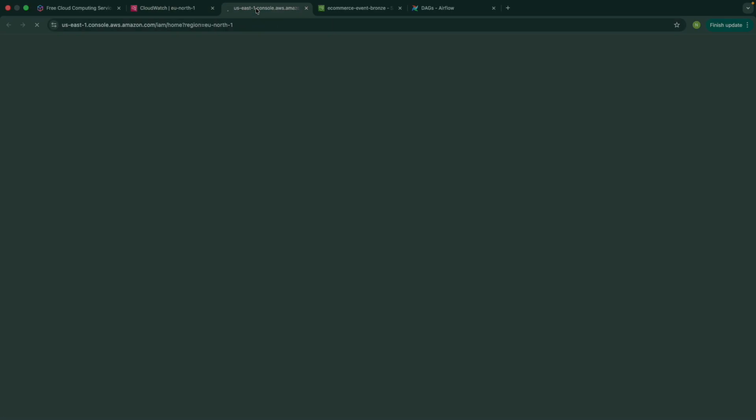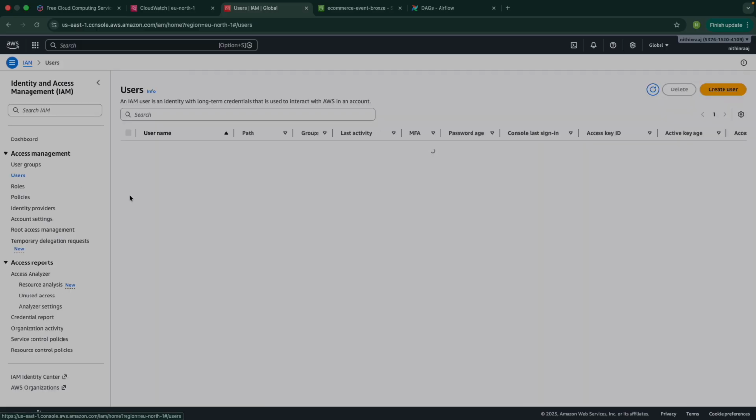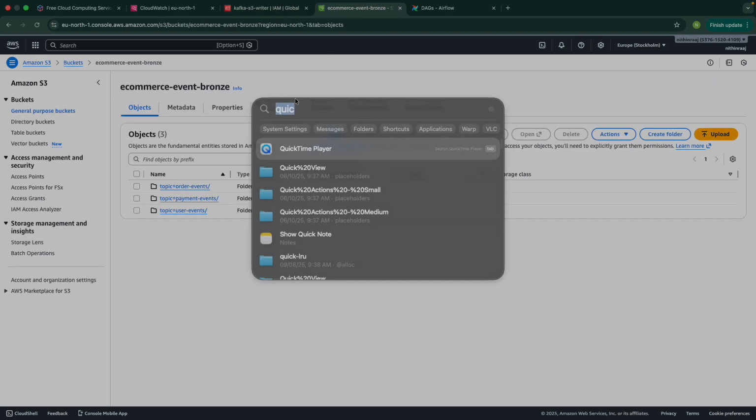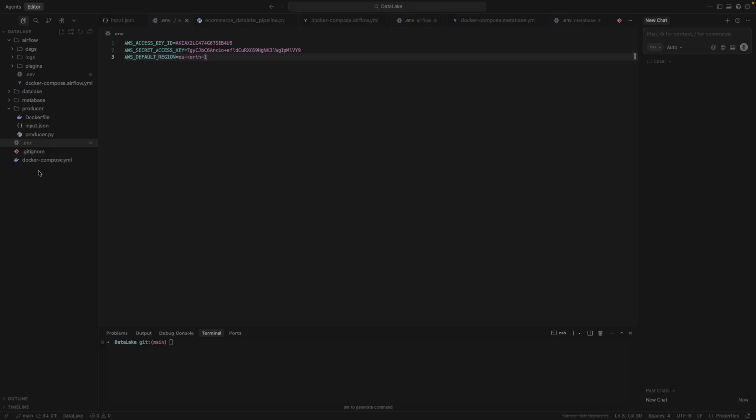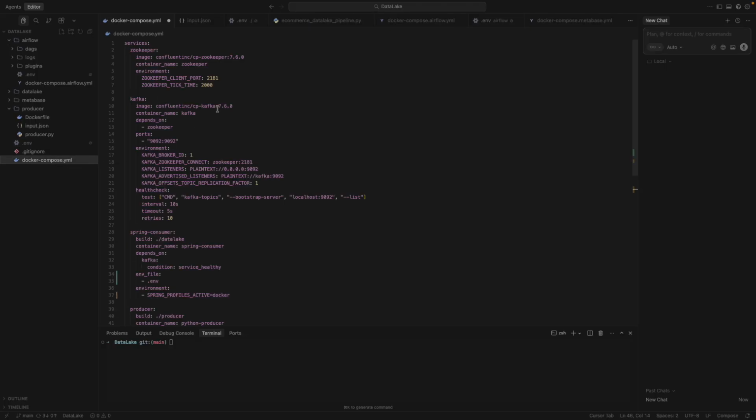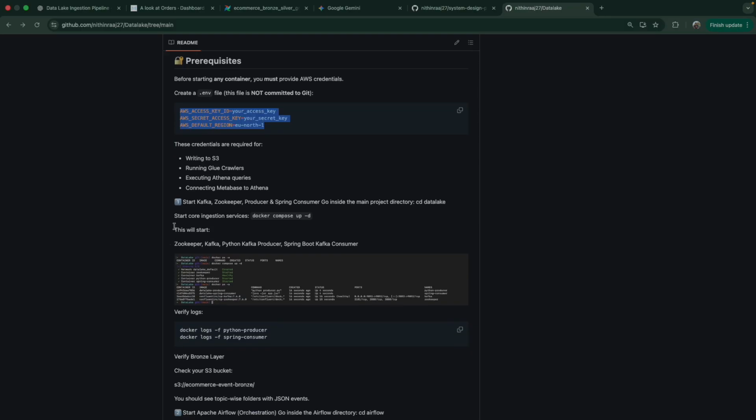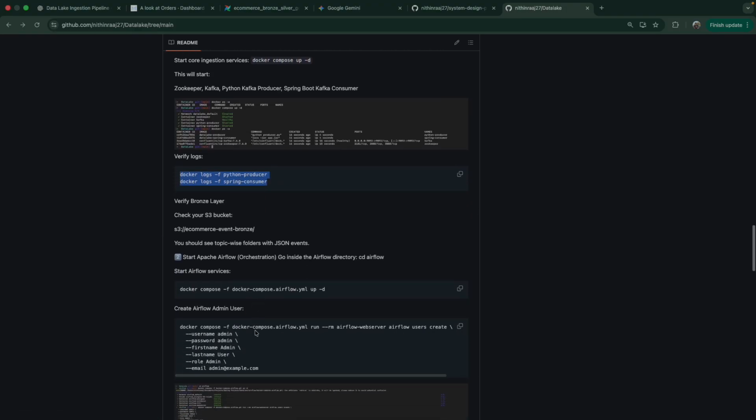If you open IAM, here you will see your user. You just need to create one user. I created the user Kafka S3. Here you will get the access key. You just need to paste the access key in the env file. Here I have my access key; similarly you need to have your own access key. After that, for how to start the project, I have given clear steps, like what the output will be, how you need to verify the logs, and how things will be present in the project.